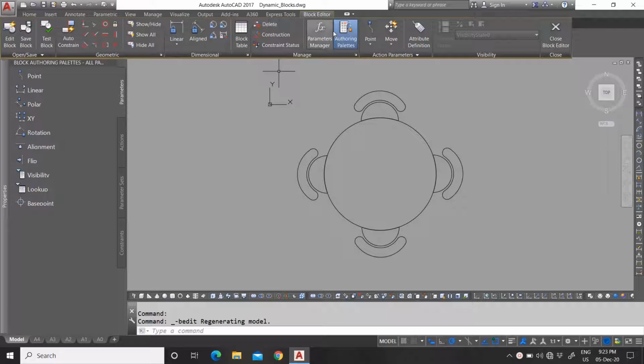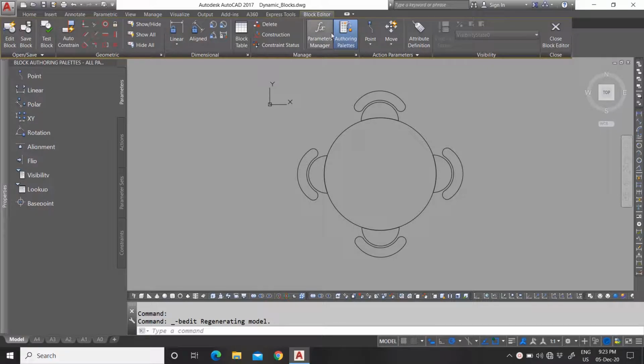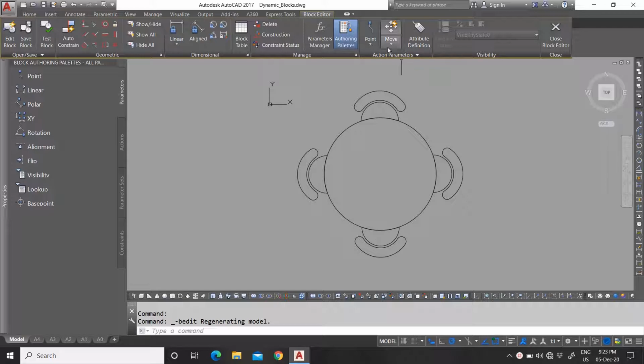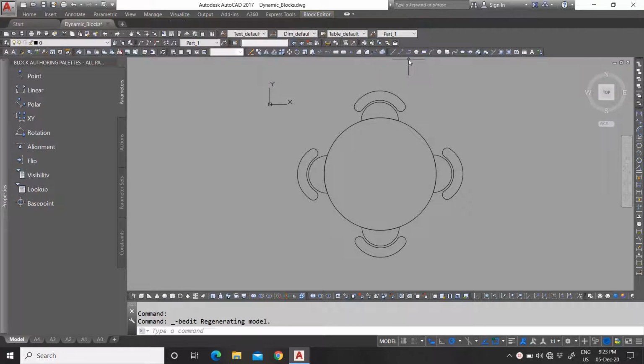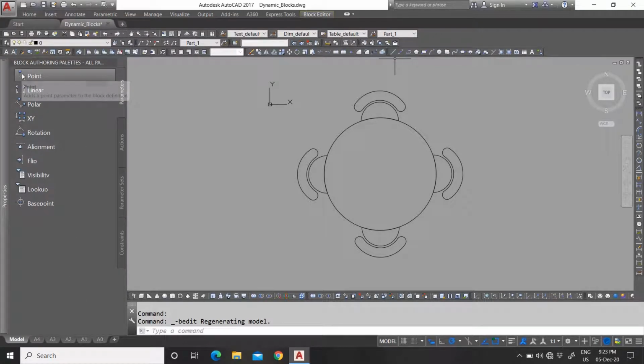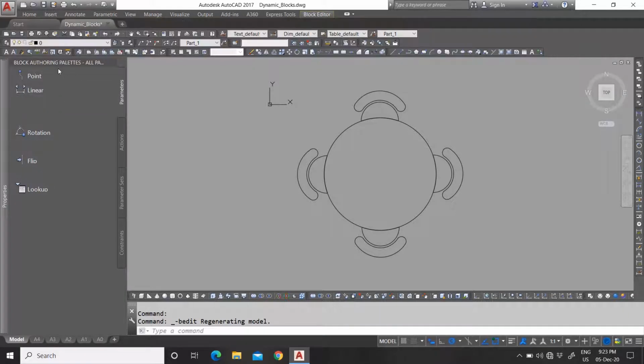When you open your block editor, right here by your block editor banner, you have a couple of actions. Here are your parameters, and these are your actions. So parameters and actions, or actions and parameters. Also, you have your pop-up menu or your tab on the side, and these are the same things that you find right here. So we'll work from this palette right here on the side.